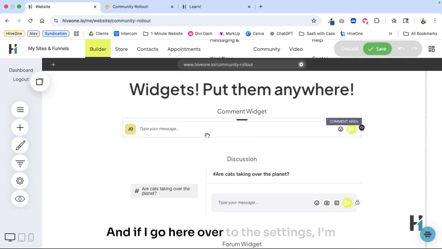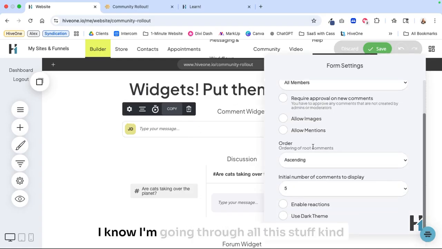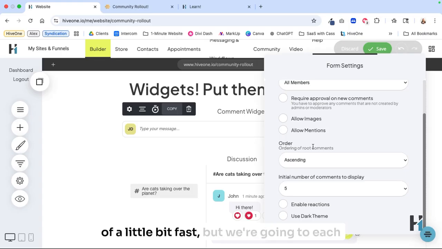And if I go over to the settings, I'm just going to walk through the settings a little bit more. I know I'm going through all this stuff a little bit fast, but each week we're going to continue to do these lives and dive deeper into each individual feature.